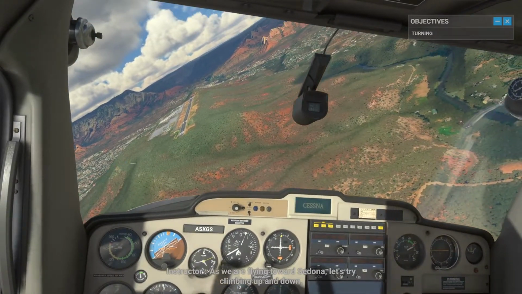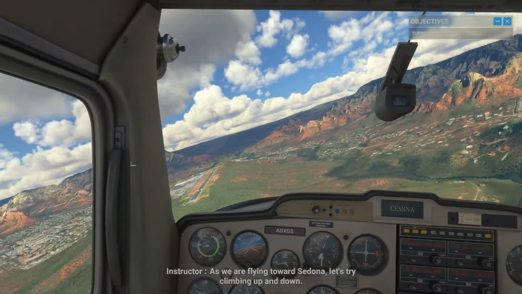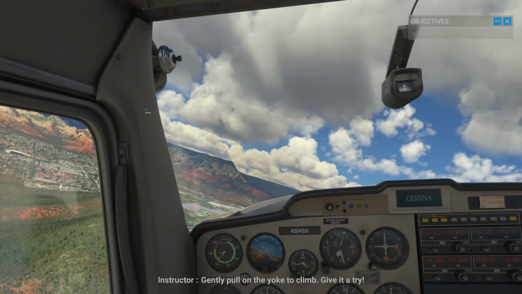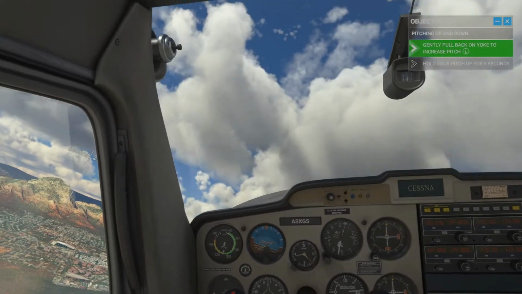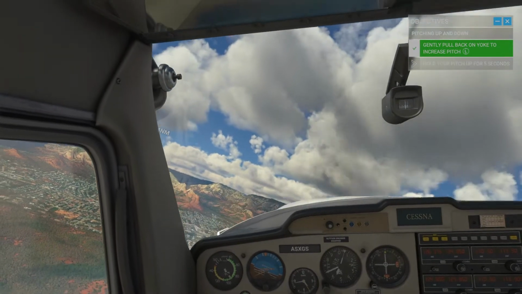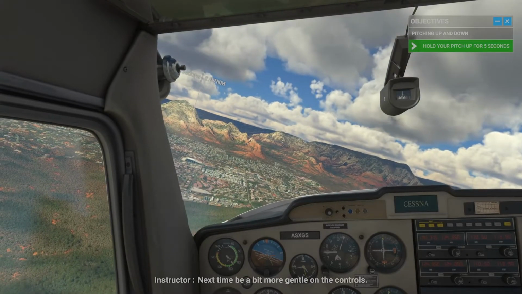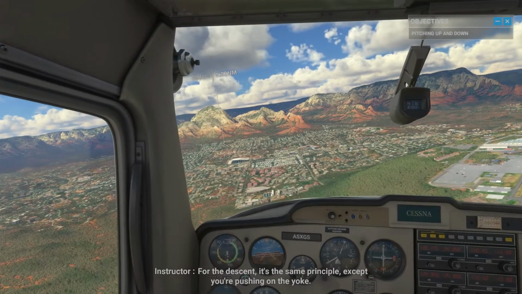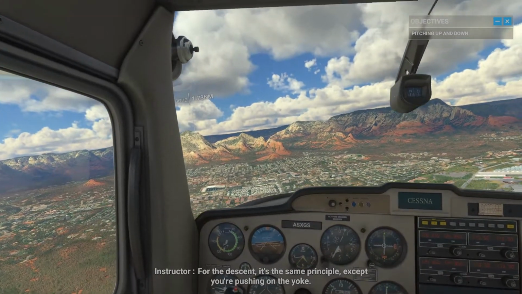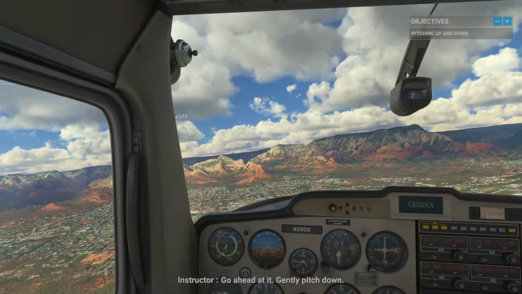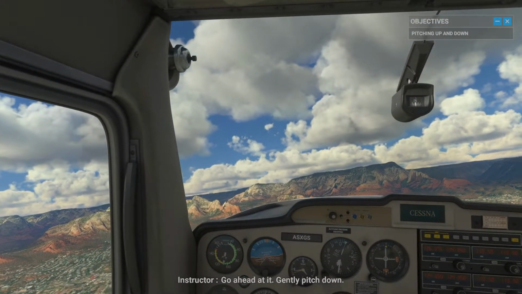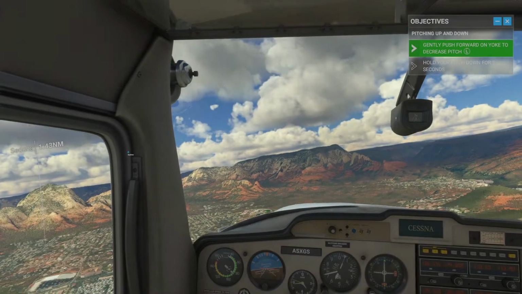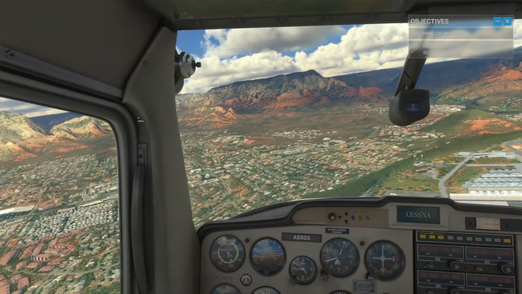As we're flying towards Sedona, let's try climbing up and down. Gently pull on the yoke to climb. Give it a try. Next time, be a bit more gentle on the controls. For the descent, it's the same principle, except you're pushing on the yoke. Go ahead, gently pitch down. That's good.